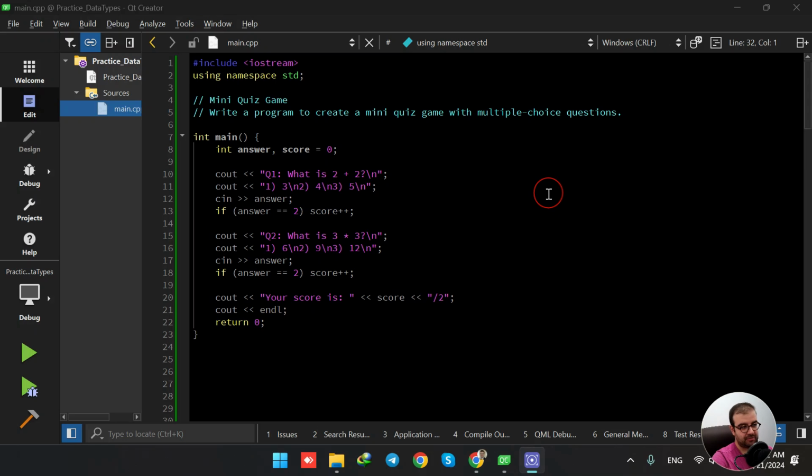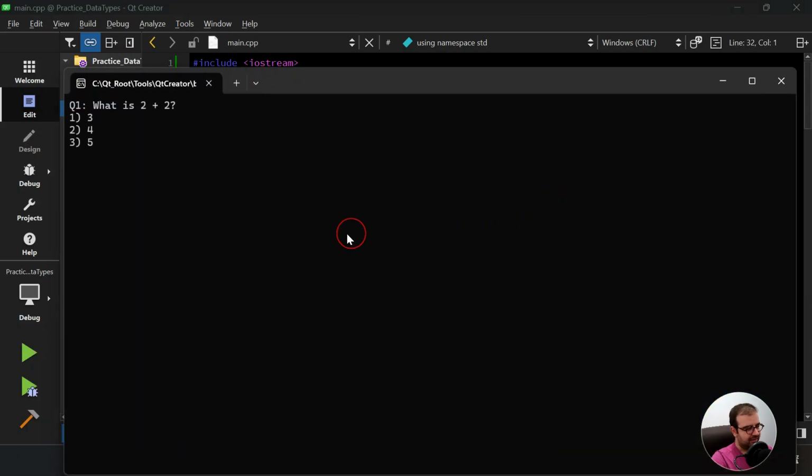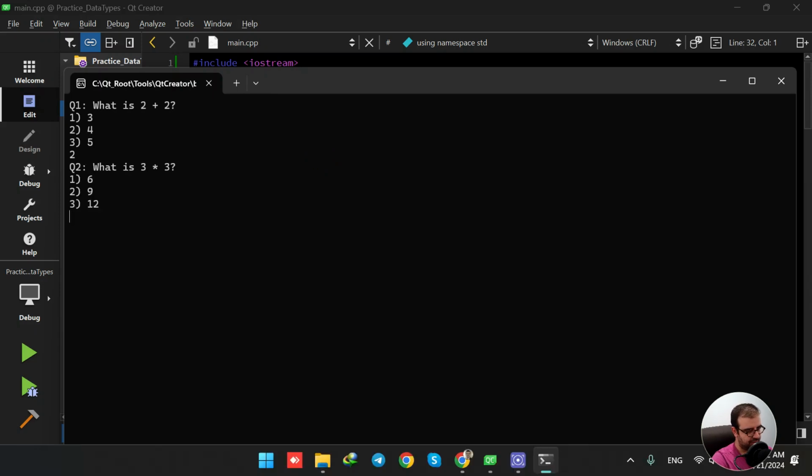We would like to write a program to create a mini quiz game with multiple choice questions. To do that, I would first run the code, then we dive into the details. So the question is, what is 2 plus 2? Option 1, 3, option 2, 4, and option 3, 5. So option 2 is my choice, so I would say 2.